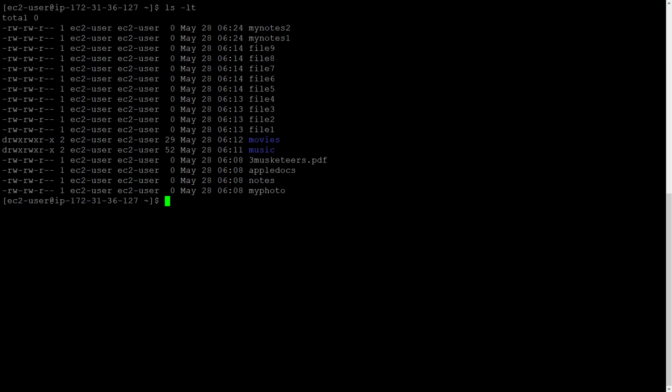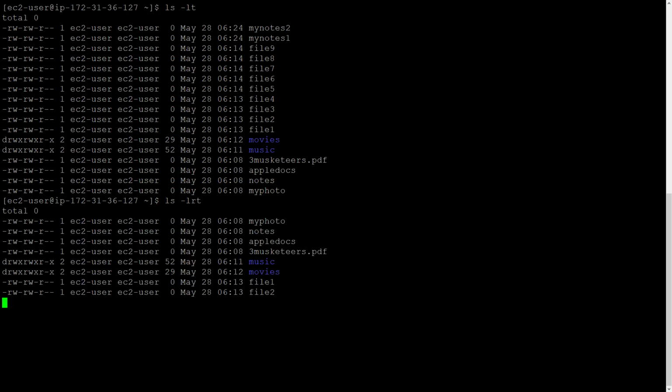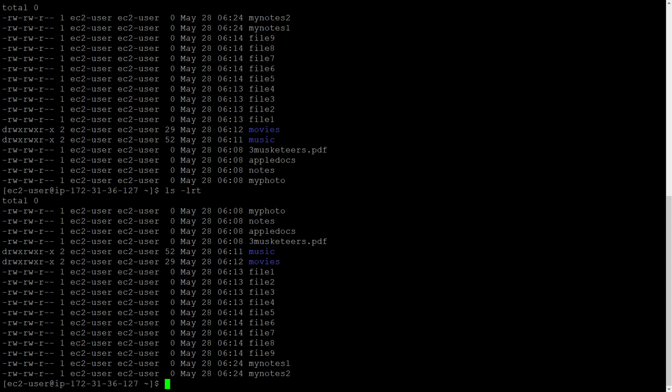Now, what if we add an R option on top of this? Let's type ls space -lrt. As you can see, the order is reversed now. So the oldest file appears on top now, and the newest file, mynotes2, appears at the bottom. Let's clear now.